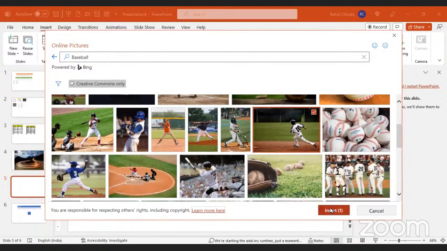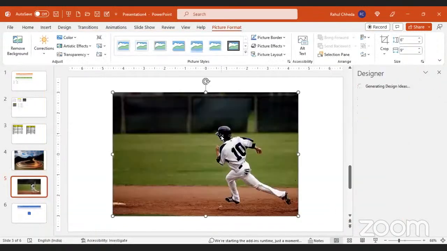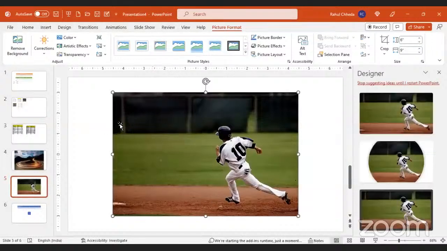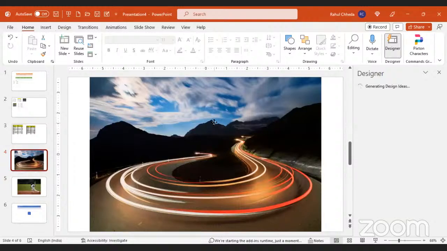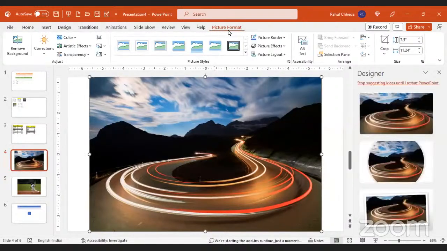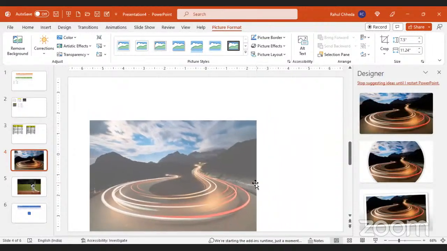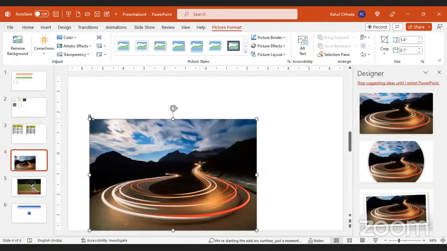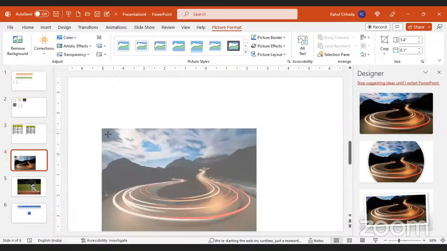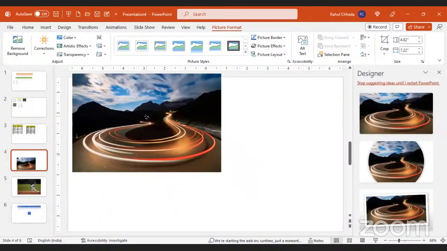Just select it and click on insert, and that image will be here. Once we add any of the images here, when you select the image, you will get the option of picture format. In picture format, you have a variety of options where you can format the picture. You can resize the picture by using the white points, left click and drag.